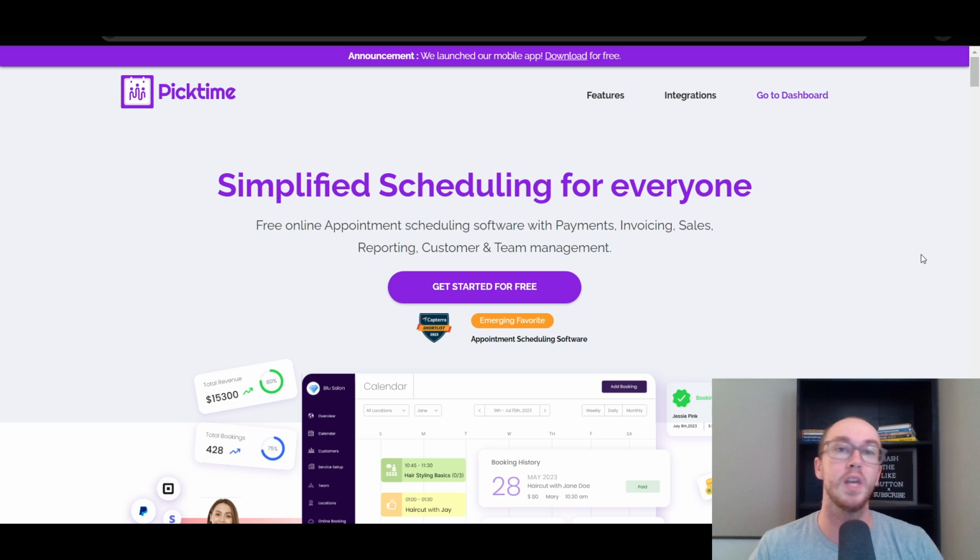Now, I have covered them in my best of video for online booking and appointment apps, so I figured I would do a deeper dive into Picktime, giving you a little bit more information about it, taking a look at the back-end dashboard as well, showing you how to get started with Picktime, and just giving you a brief overview of what the software actually looks like and has to offer on the inside. So this is, again, Picktime.